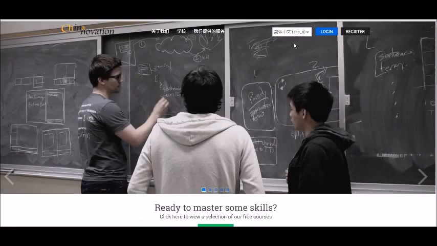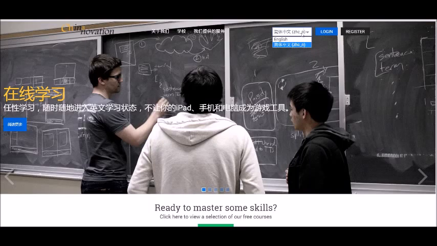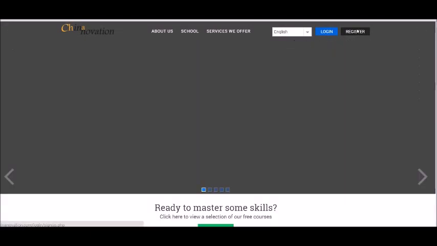This is the Chinese menu system. If you click back to English, you'll be able to see words that make sense to me. The other two buttons mean that you can either log in or register.